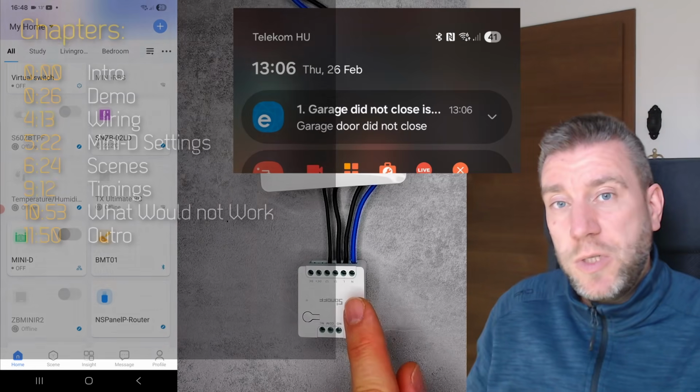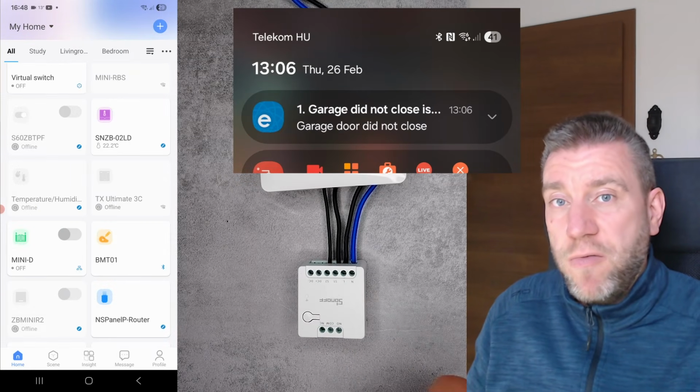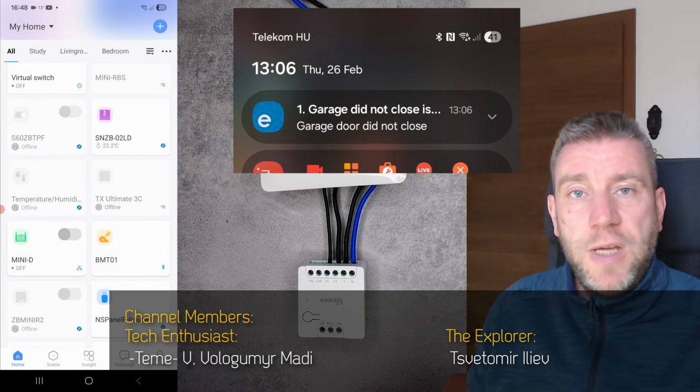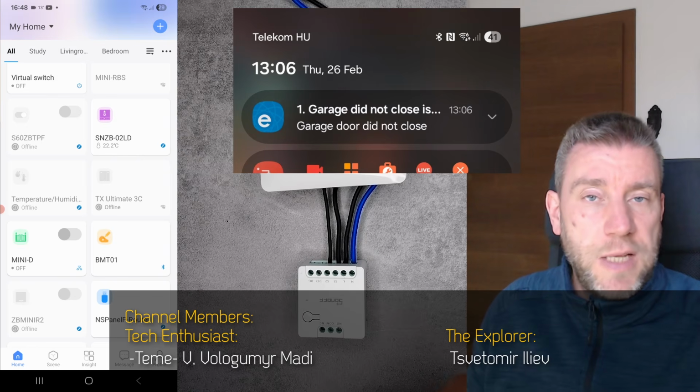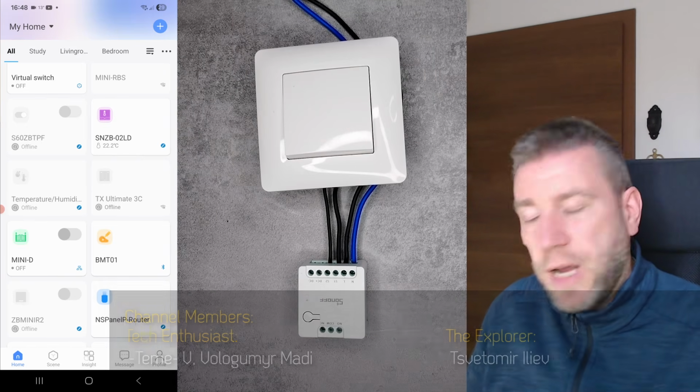So if you close your garage and it doesn't close for any reason, then it should give you a notification that the garage door or the gate door is left open. So let me demonstrate how it works.